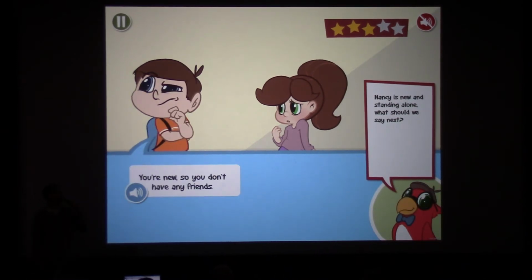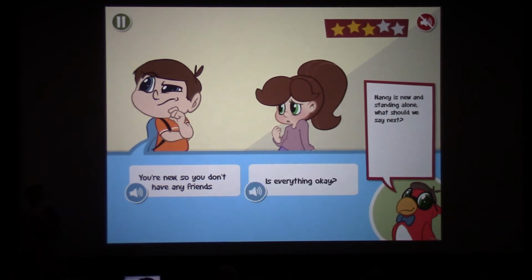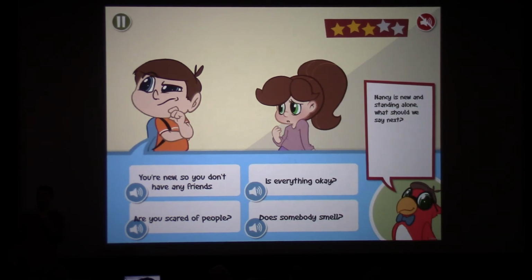So now we're at step 4 of the conversation. This is maintaining a conversation. Very important because, as we talked about a moment ago, children with autism tend to perseverate. That means they fixate on the things that they like. They only talk about the stuff they want to talk about, and maybe that's a toy or something. But in this case, you have to maintain what Nancy wants to talk about. So now we know that she's new. Let's ask a question to maintain. Does somebody smell? Well, probably not the best choice, but is everything okay?